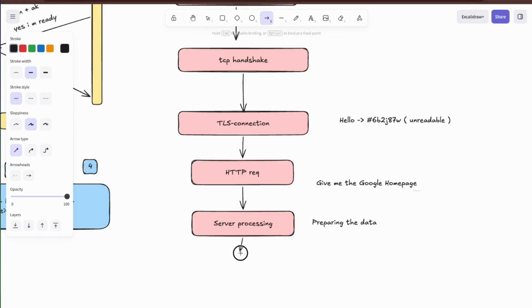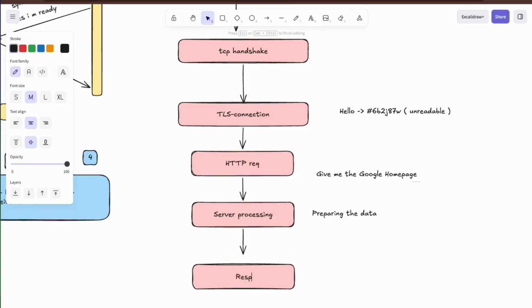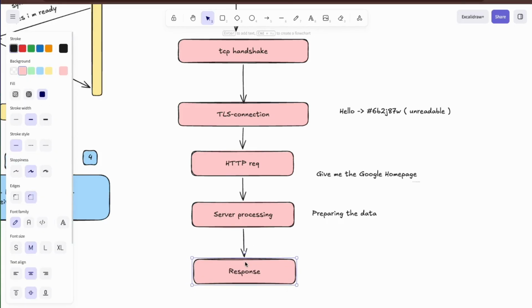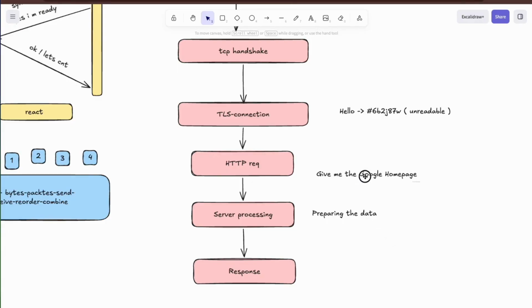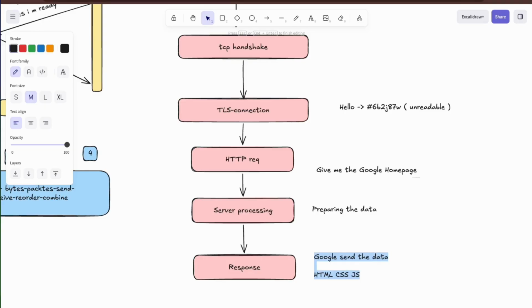It gives the response, and the response will be an HTTP response. We get the response in the form of HTML, CSS and JavaScript. For example, Google sends the data in the form of HTML, CSS and JavaScript. Now that we have the HTML, CSS and JavaScript, we need to paint the actual UI.